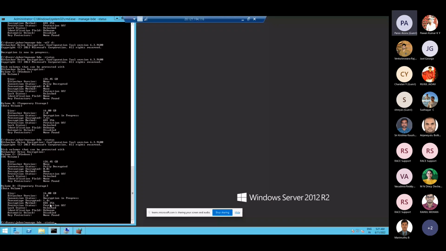All right, so it is decrypted now. What I want to do now is to have a recovery password that I can use. So same manage-bde command. I want to turn it on the D drive.